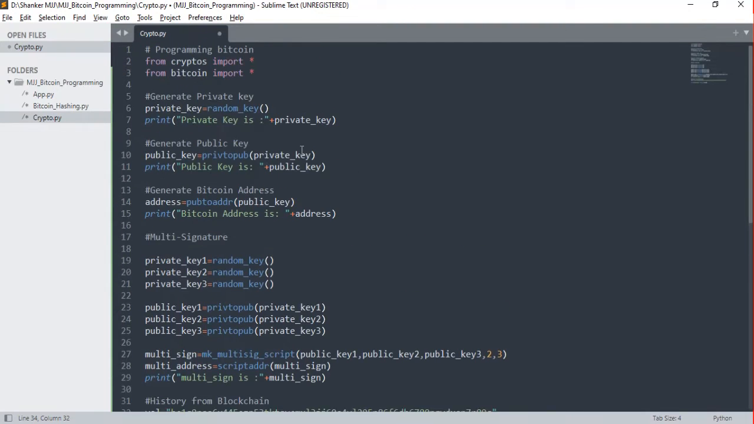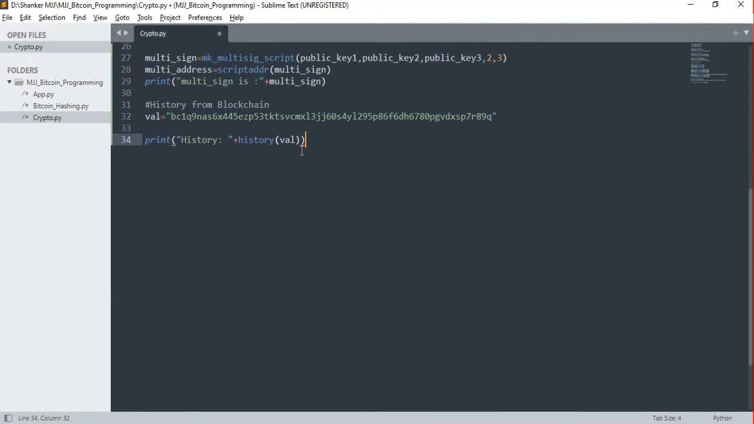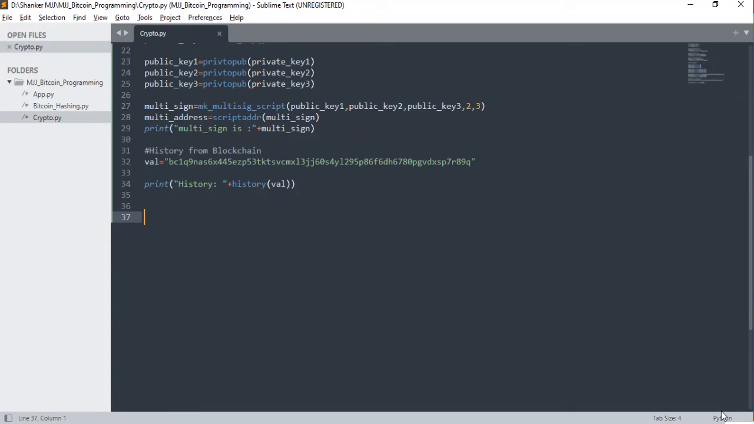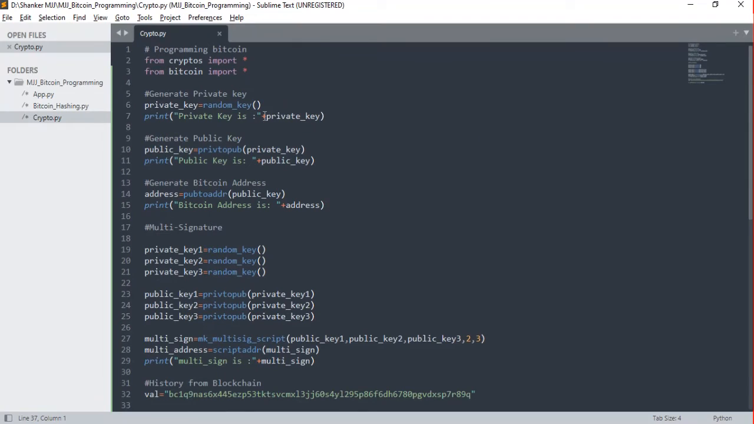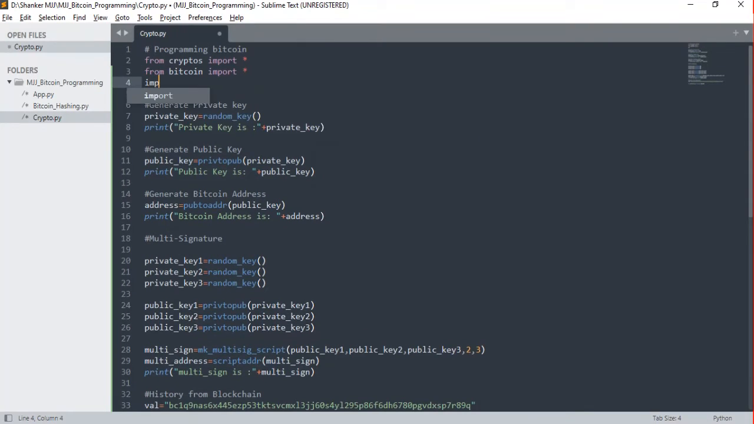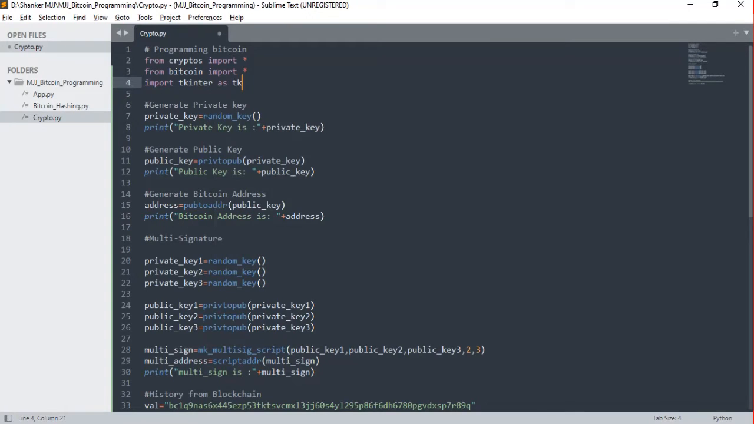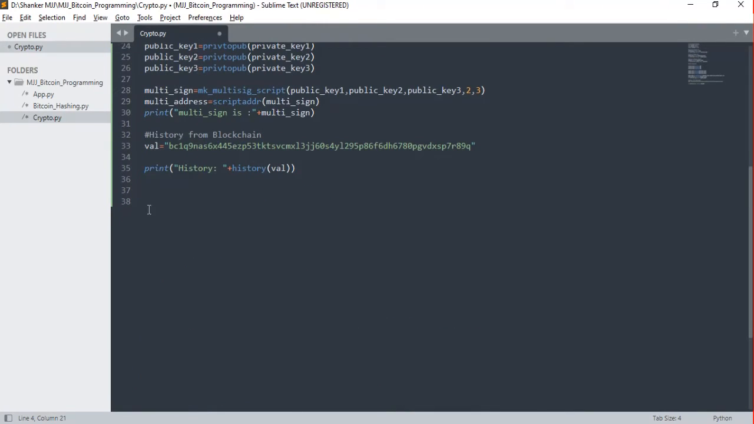Next, we're going to create a UI for this one. So to create a UI, we have to talk about the tkinter. So we have to do the coding for how to create a UI for this program. First we need to import tkinter as tk. Then we'll go to the last line and I'm going to create a comment called UI framework.